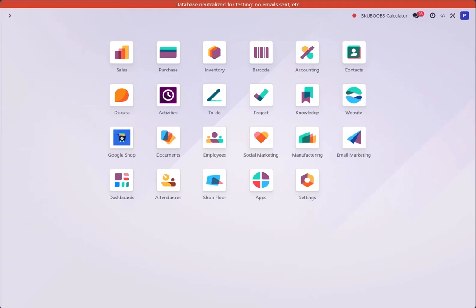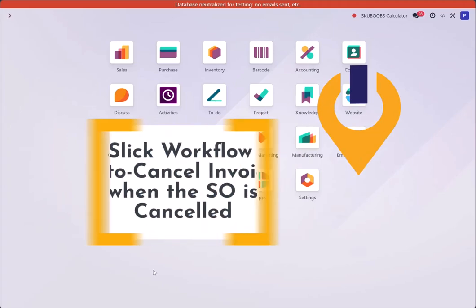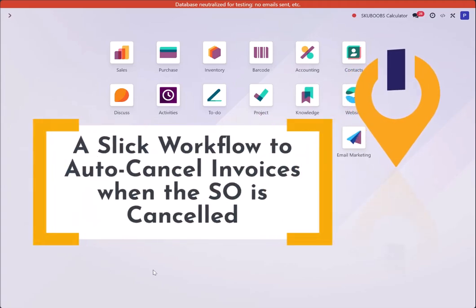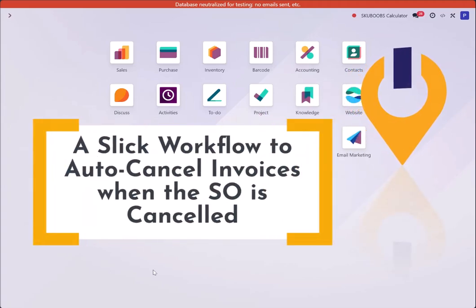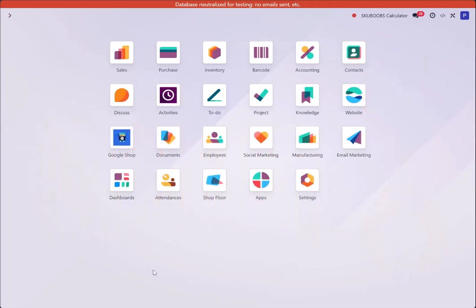It'll also cancel the delivery order if the delivery order is just in draft status. So it's really slick, and let's get into it. First, how is this done? Well, in this case, we just put it into an Odoo automation. We didn't even build it into a module.